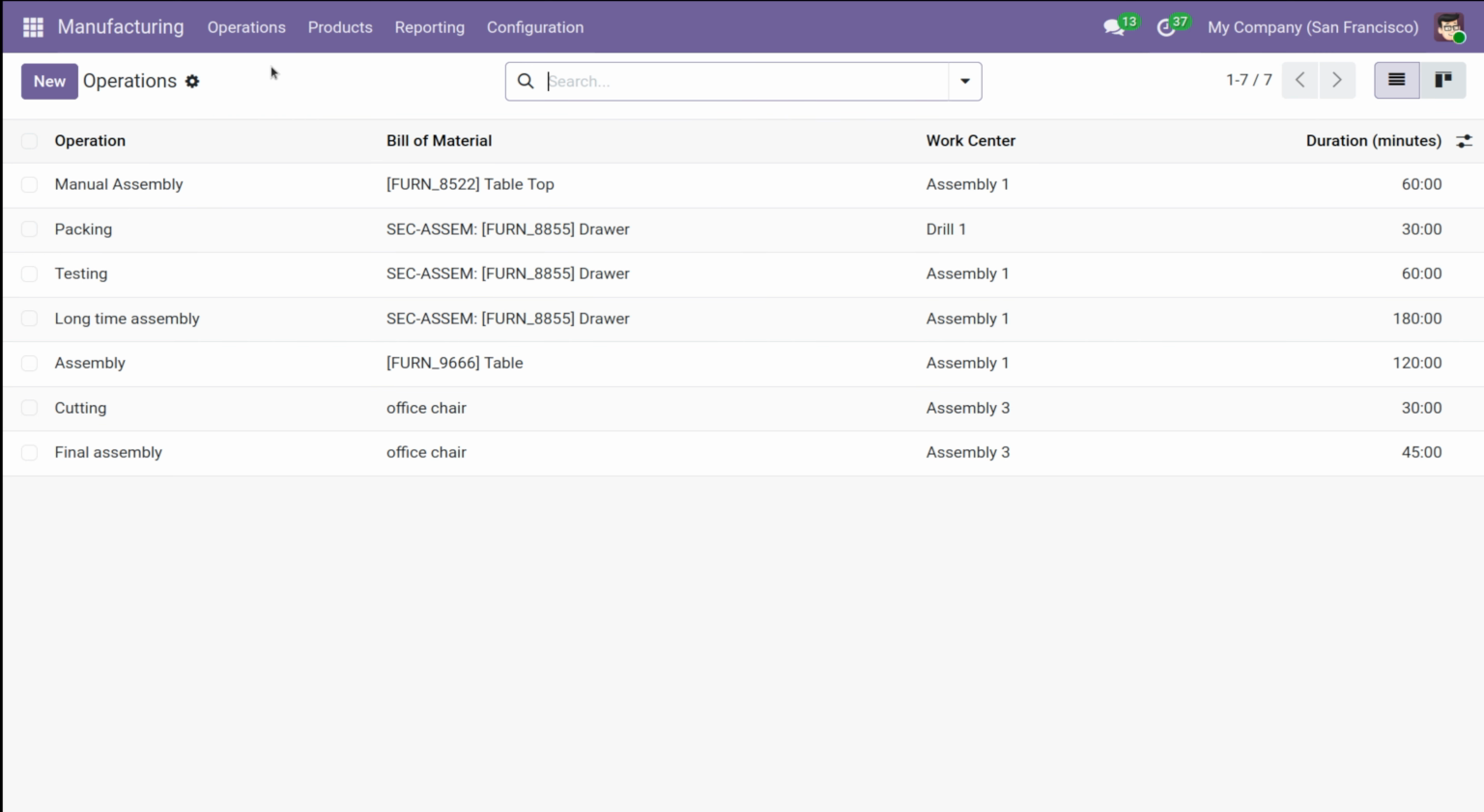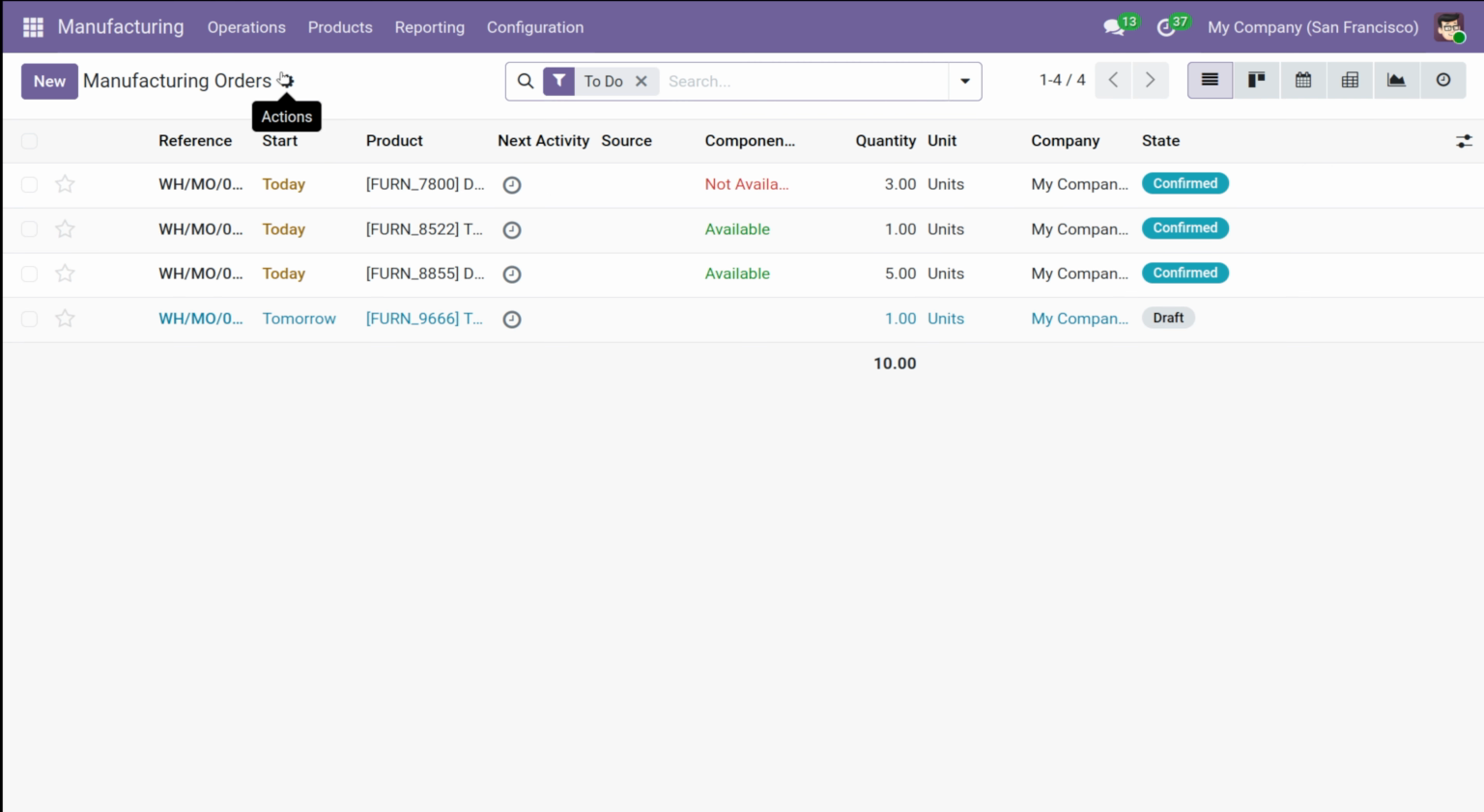Now let's test it out. Now that you have created an operation and a BOM product, we have to really check whether this is going to work. So let's connect our operations to a real manufacturing process. For that, I'm going to the operations and let's open the manufacturing orders.